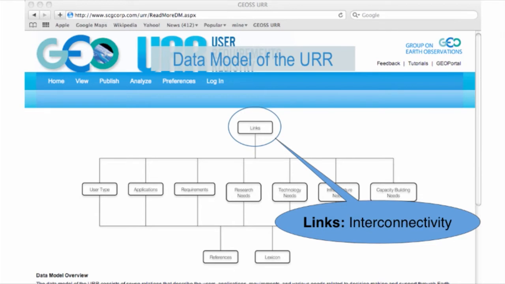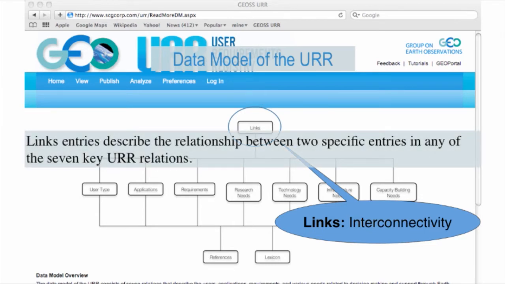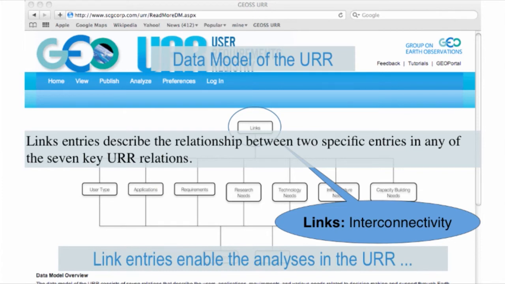What is unique and novel about the URR is the links relation, which we use to capture the interconnectivity. Each entry in the links relation describes the connection between two entries either in the same or two different of the core relations. The links entries describe the value of the connection and to what extent the connection is actually established. For example, a link entry could connect a requirement for precipitation to the application malaria early warning and detail to what extent this connection is implemented or not implemented due to a lack of data sharing or a lack of observations. It is the information about the interconnectivity between the individual entries in the core relations that enables the analysis of the URR.